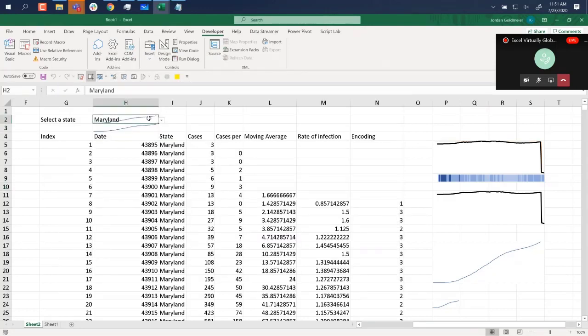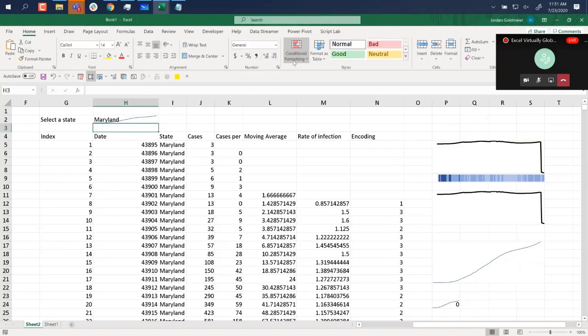I'll let you guys see if you want to figure that one out. In any case, let me go to Sparkline here and hit clear on that. And we'll clear this one out.